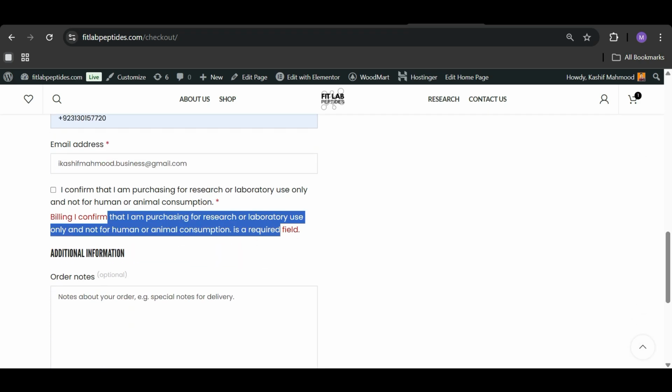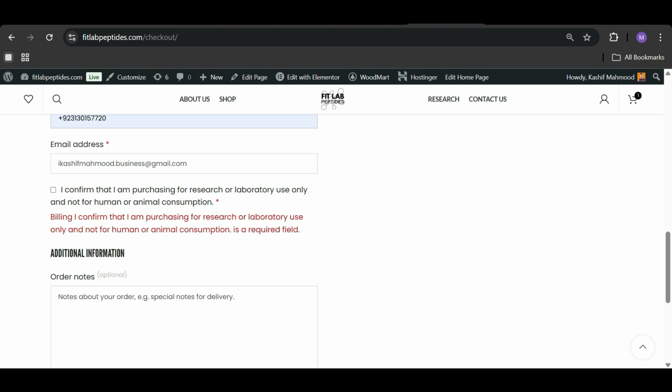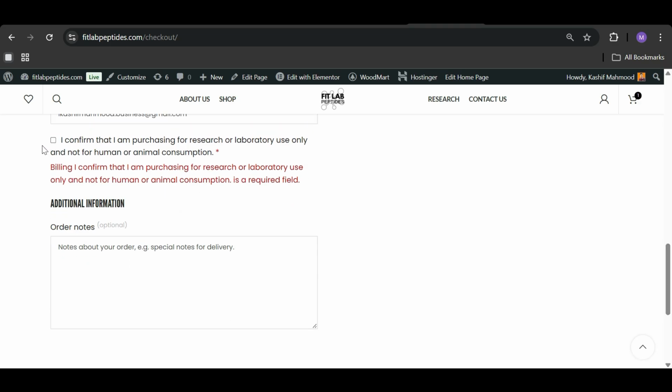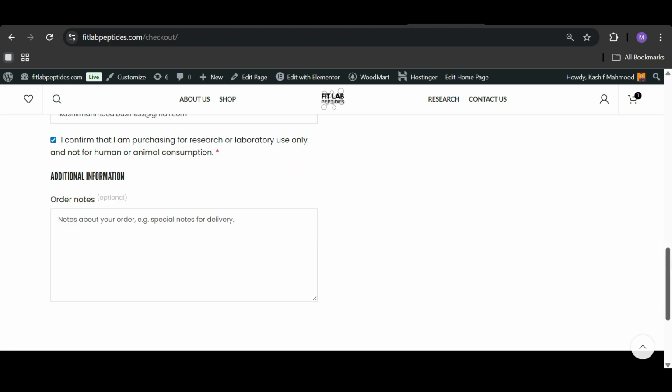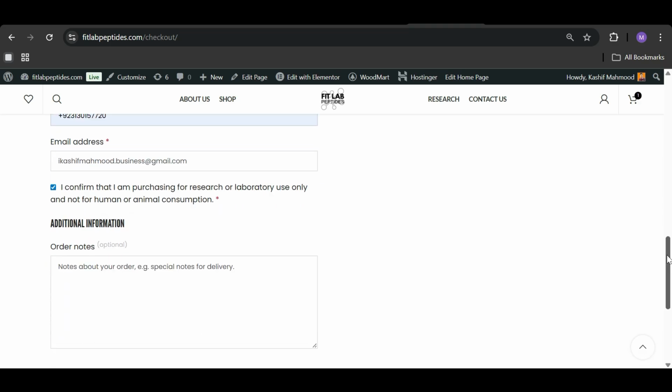I will try to place the order without selecting the checkbox. WooCommerce displays an error message and prevents the order from being submitted because this is a required field. Now I will select the checkbox and try again. This time the customer can continue with the purchase. So the field is working exactly as expected.